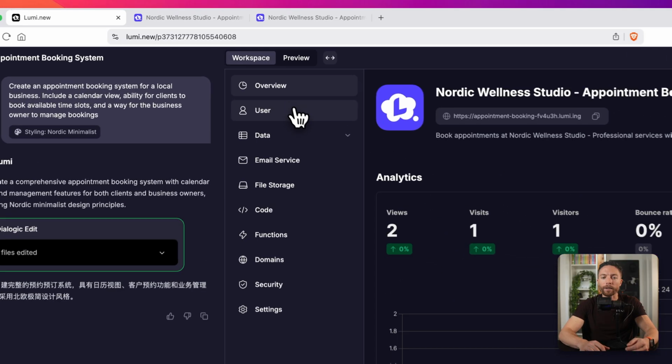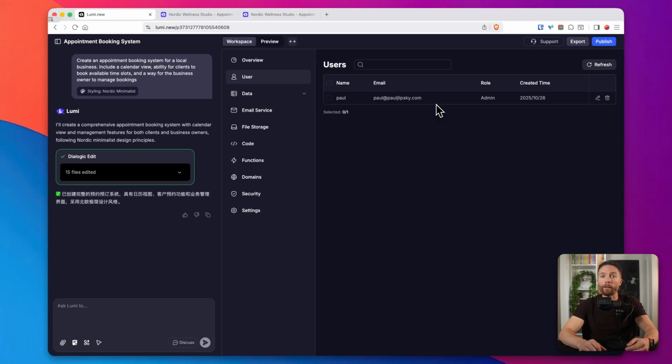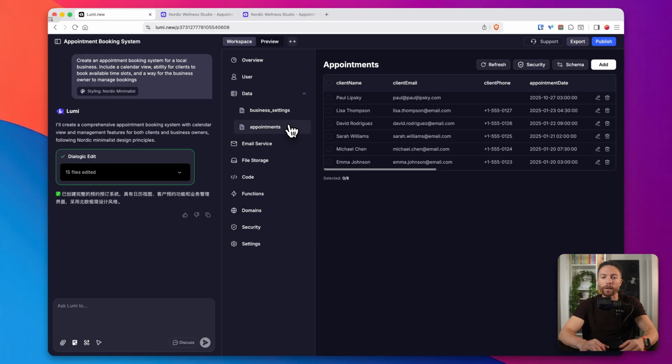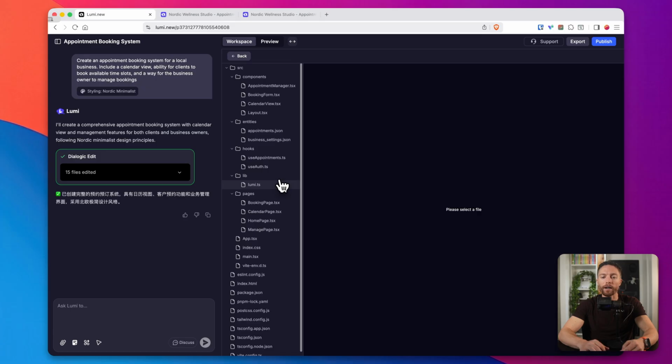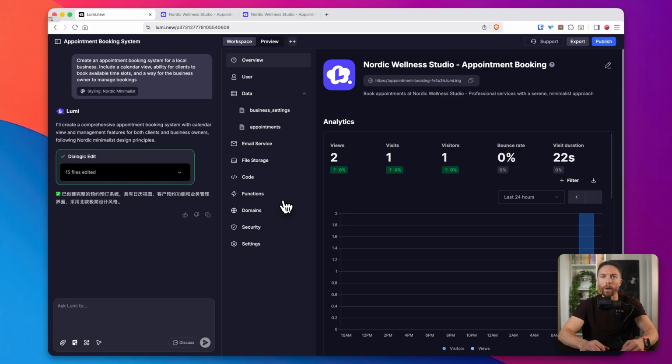In addition to that, I can click where it says user and see all of the people who have booked appointments with me. So here's the only person, which is myself. There's my email address. And I can see the time that they actually signed up. I can also see additional data in here, like all of the different appointments. So here's an appointment for myself that I just created for tomorrow. And here's some mock appointments as well that I threw in here just so you can see what this looks like. And there's a lot of other features over here on the left as well, like email service. You can see the entire source code for your website as well. And the authentication system, that's already set up as well. People can create accounts, log in, reset their password.